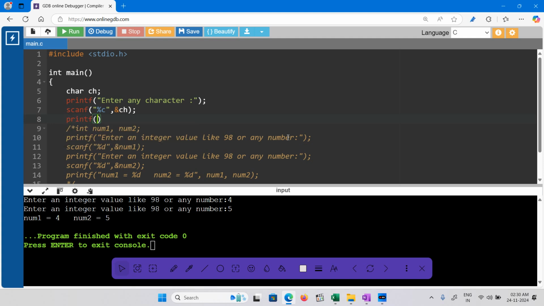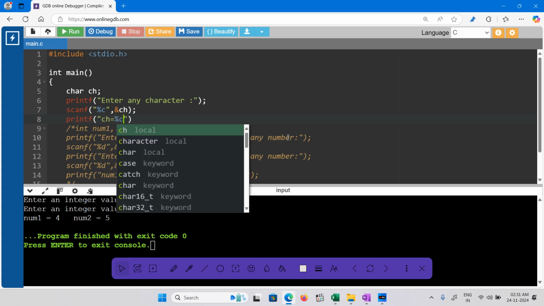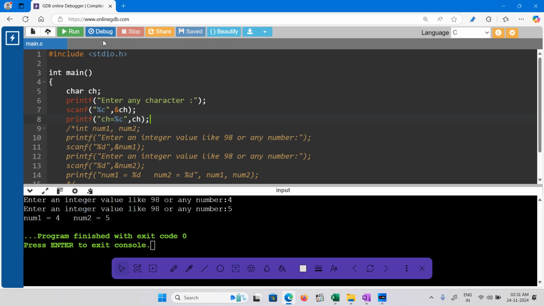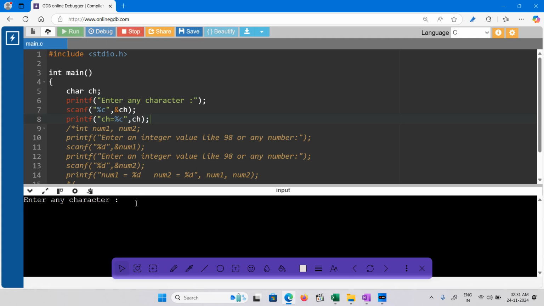It's going to print the value. Done, finish. So it is waiting for my character input. I give u and I get back the value u. Fine, so this is the way we can take the input of a character and print it. Now let us try: can we take multiple characters as input?